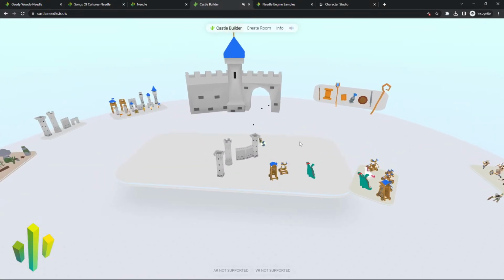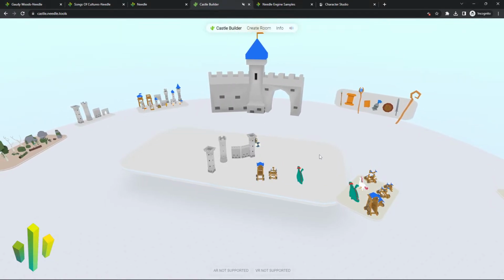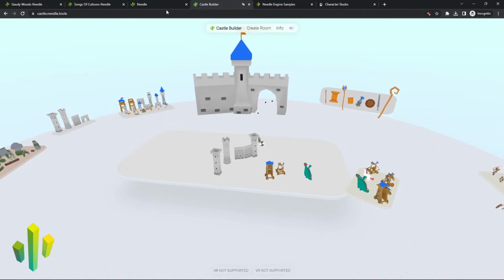Things like this are easy to make because Needle Engine has networking and collaboration right at the core. Most of our components are supported out of the box, and it's easy to build on top of that to make more complex applications where you want to have things that stay in sync and so on. And so this is Castle Builder.